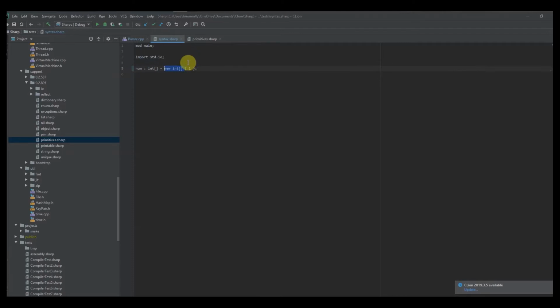But to be explicit in telling the compiler, I want to create an int array, this is how you would do it. So you have this way, and then of course you can say 1, 2, 3, and so forth. Or you could do another way of saying new. You could say new int of, I don't know, 100, right?